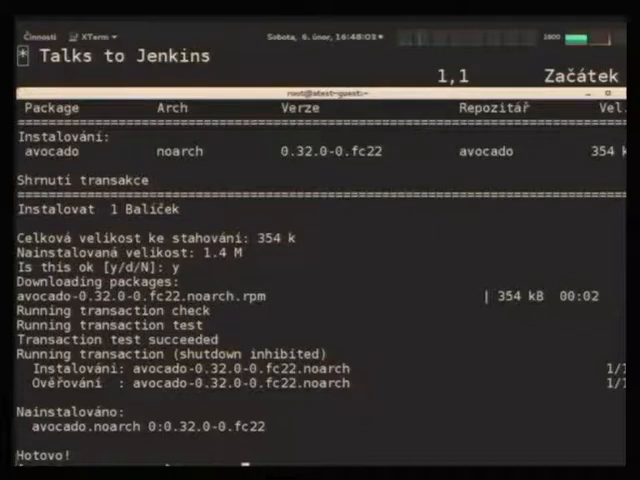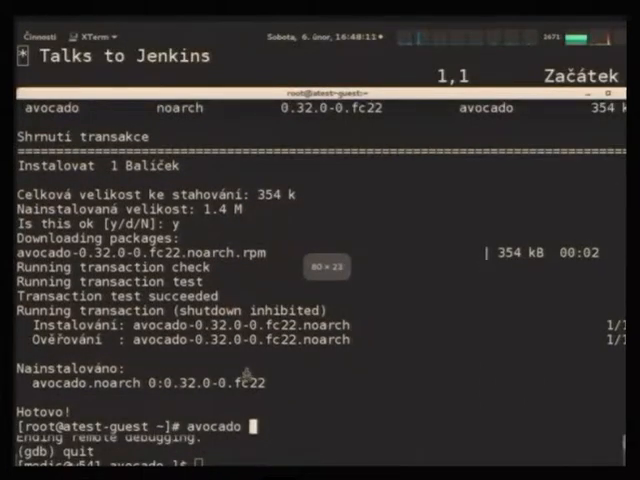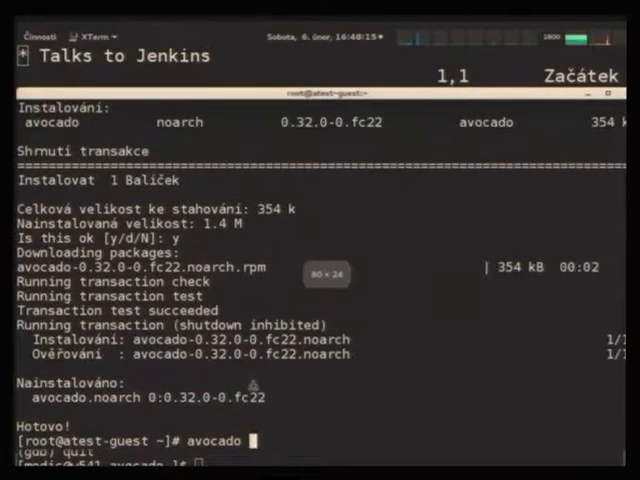So Avocado. The lights went up. Oh, you don't see the... Which one? This one, yeah.